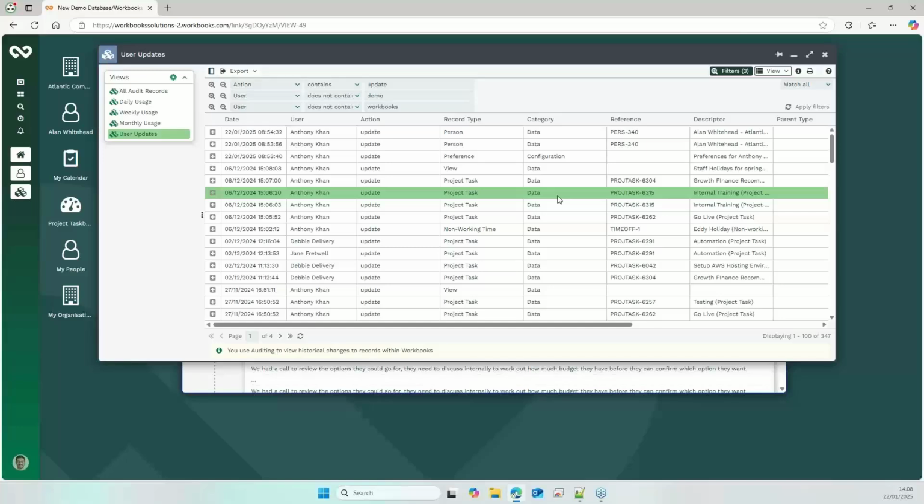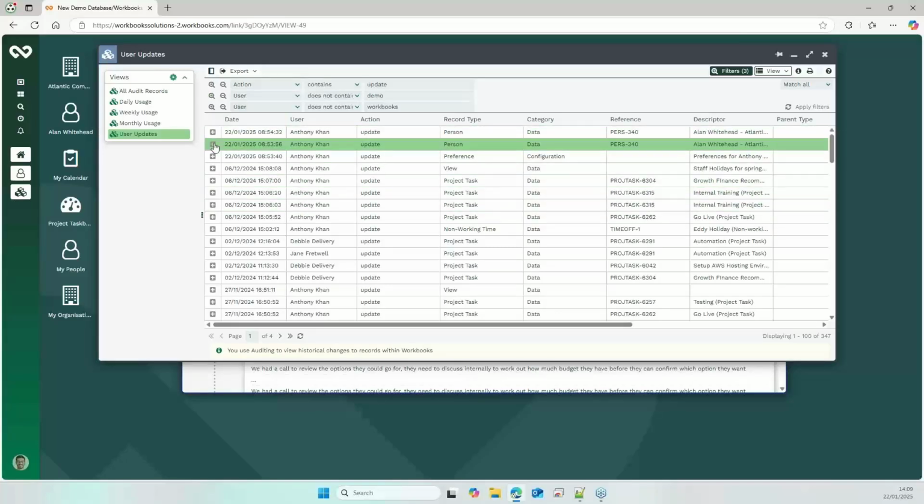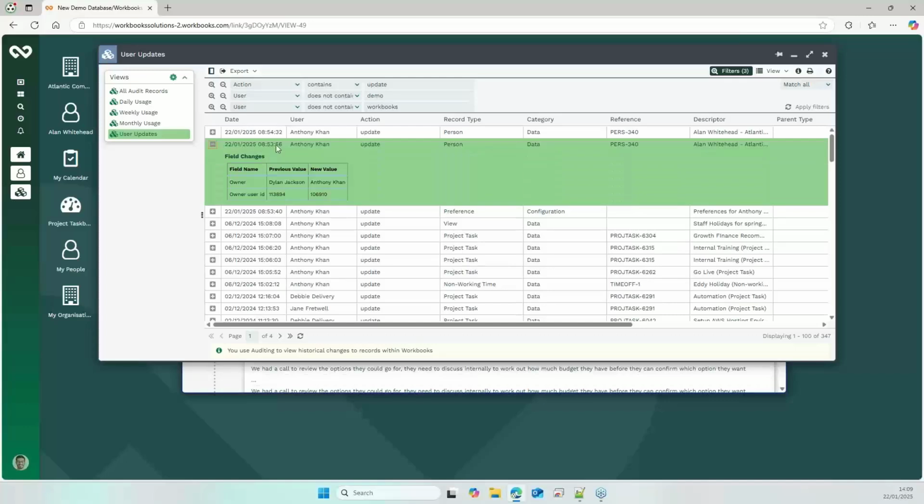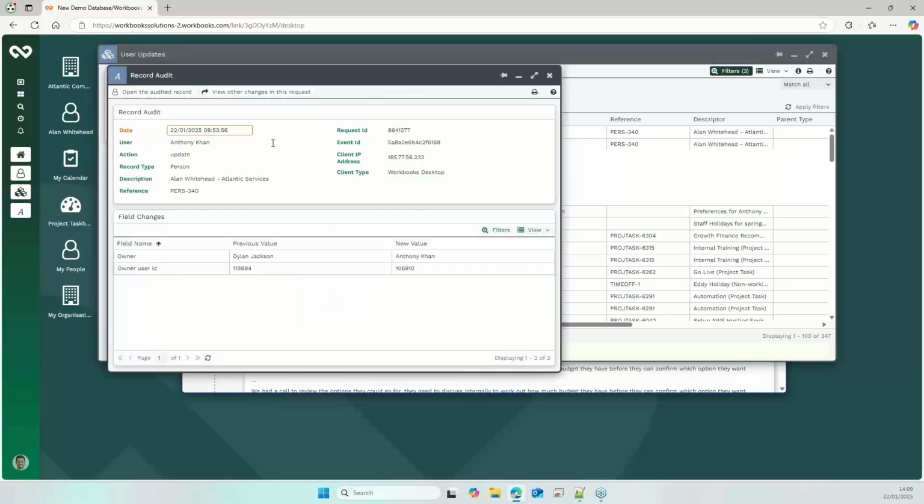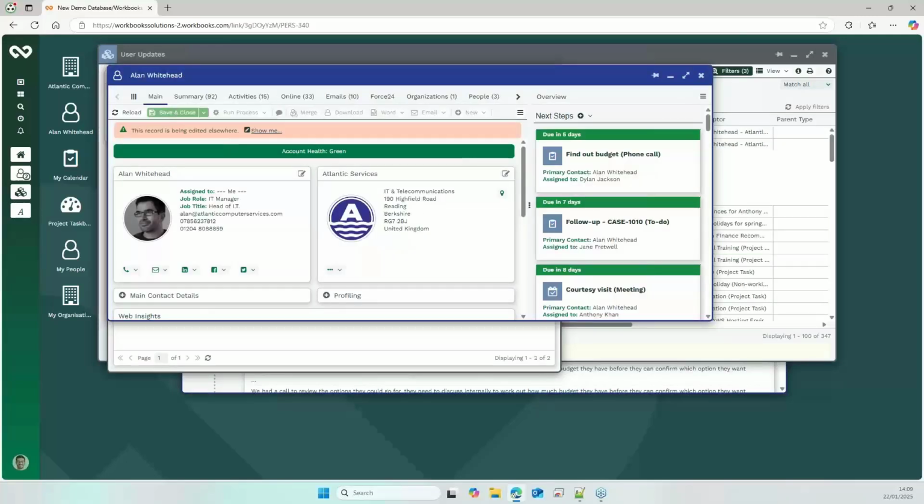But what about back at record level? How can I see what's going on? So let's pick one that I changed earlier, this Anthony Khan one. And if we open the record within the audit module, I get a little bit more information, what it was, what it now is. But in the top left, I can go straight to the audited record. It takes me in, I can show exactly what took place, and I can look at what's going on. So it's very easy.